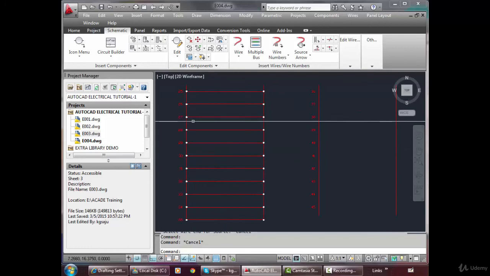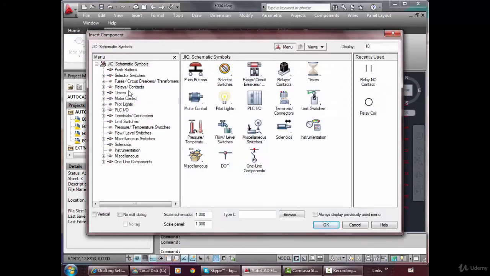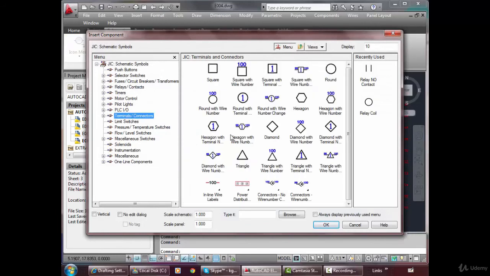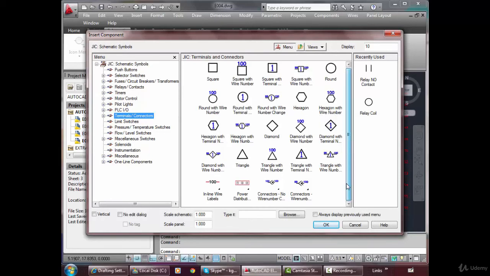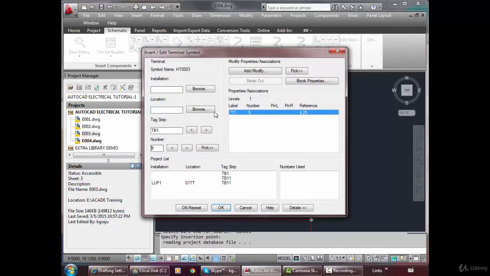Now in this ladder I am going to put a terminal. Terminal with numbers: terminal number, hexagon with wire number, diamond with wire number, hexagon with terminal number. I am going to put a terminal here, TB1, let us say 1. Okay, TB1 1. Repeat.